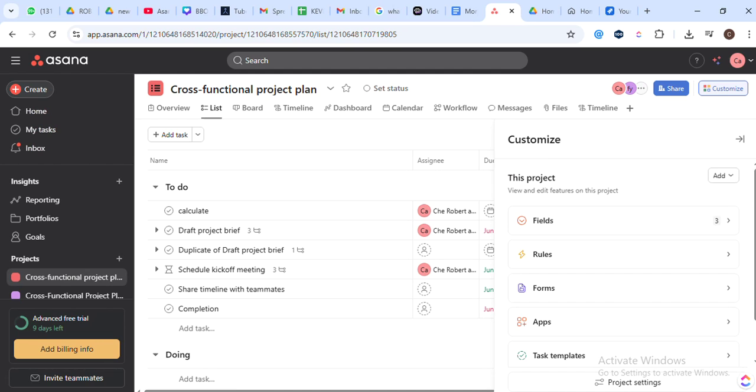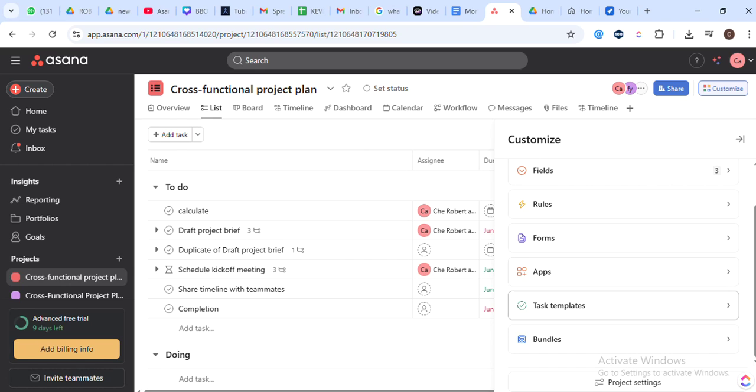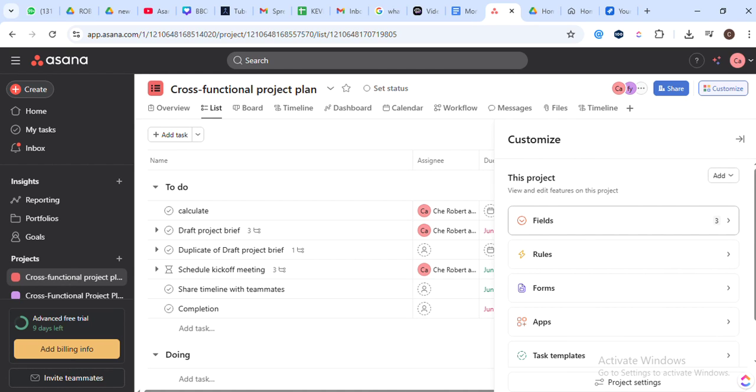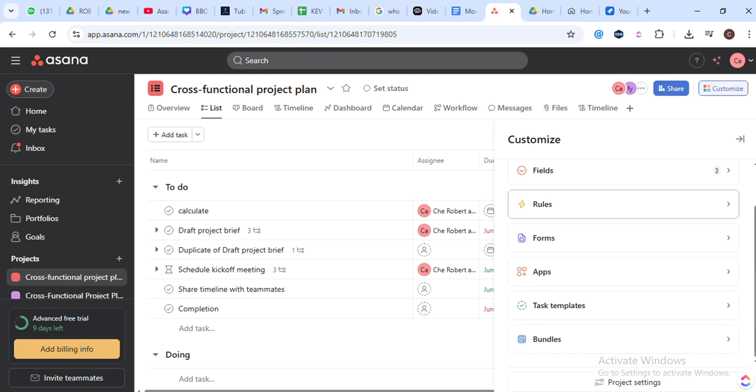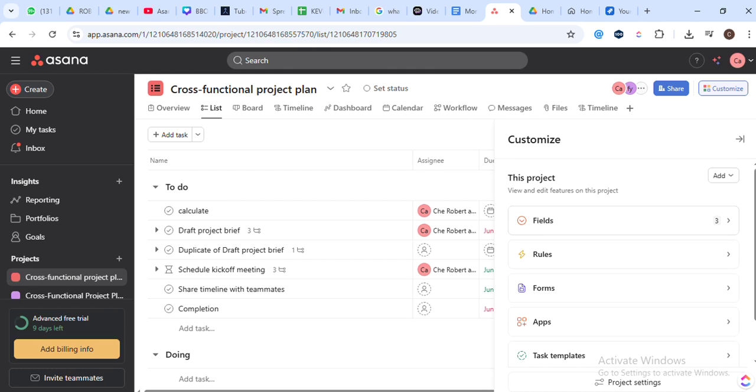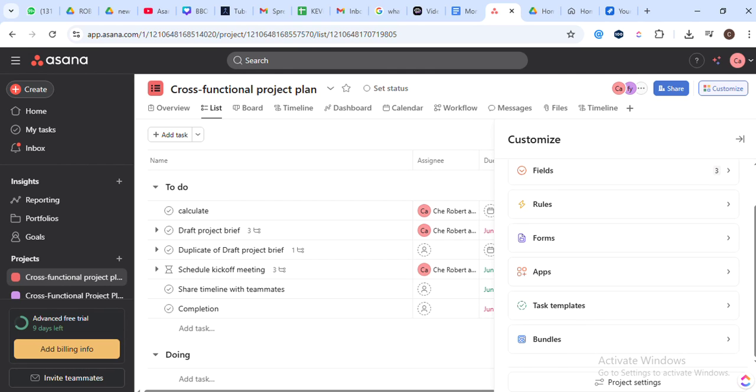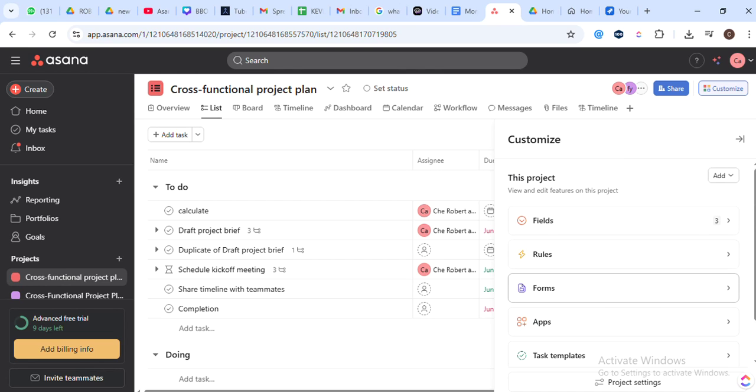Next up, you'll see various options like Fields, Sort, and Filter. Let me explain why this matters. Fields allows you to choose what information you want to be displayed for each task. Sort lets you arrange your tasks in a specific order. Filter, on the other hand, lets you decide which tasks you want to see based on certain criteria. For instance, you can choose to only view tasks assigned to a specific team member or tasks that are due within a certain time frame.